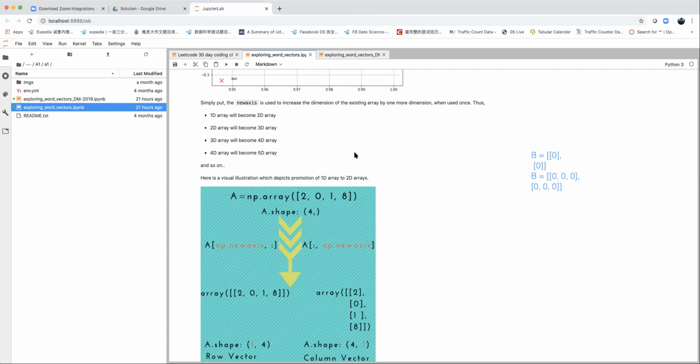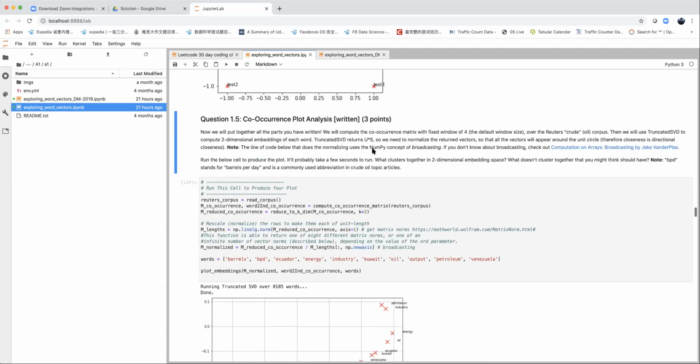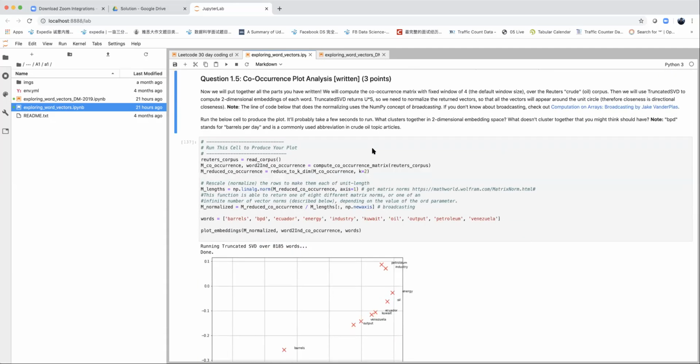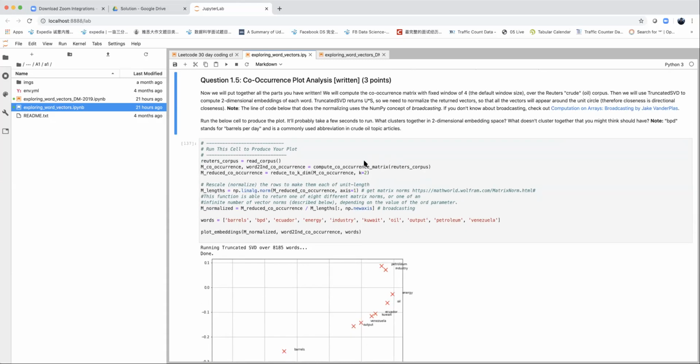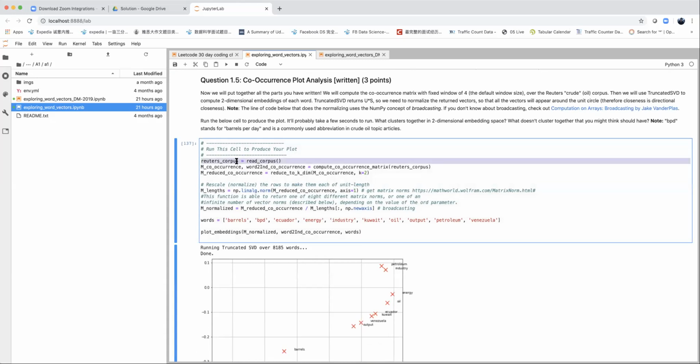Okay, so how do we do the broadcasting here? There are many different ways you can do it, but Dr. Chris Manning actually gave us a really simple way to do that. I'm going to introduce this maybe later. Let's look at what we're going to do first. Since we are going to start over with a new corpus, first of all, we're going to read the corpus here, which is the crude oil corpus.